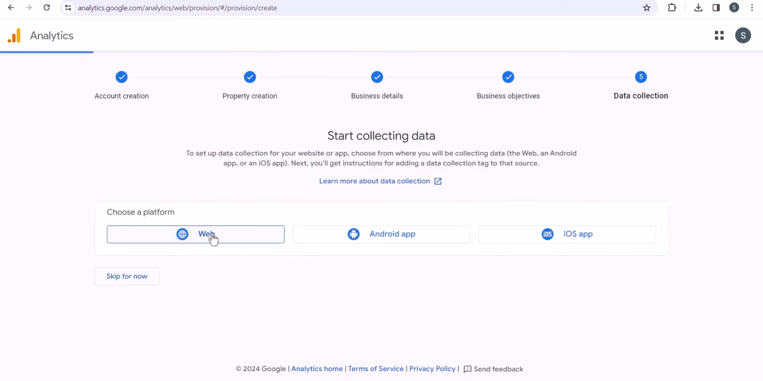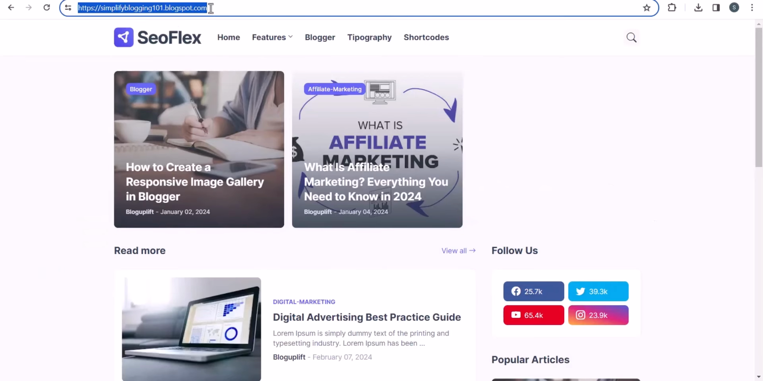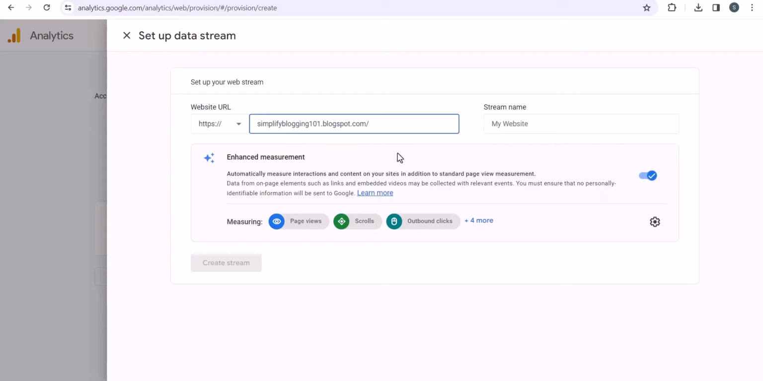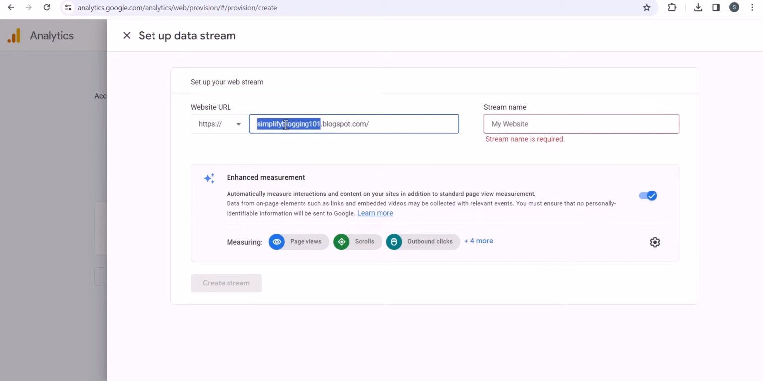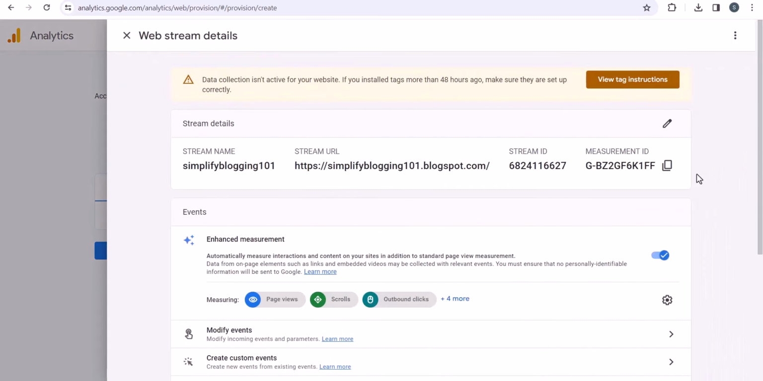Just click on the web here and you have to enter your website URL. I will go to my website and copy my website URL from here and paste it here like this. As you can see, there is already the HTTPS added here, so I can remove that. And here you can add a stream name, so you can simply use your website name as well. Now let's click on create stream. So you have created the Google Analytics account.